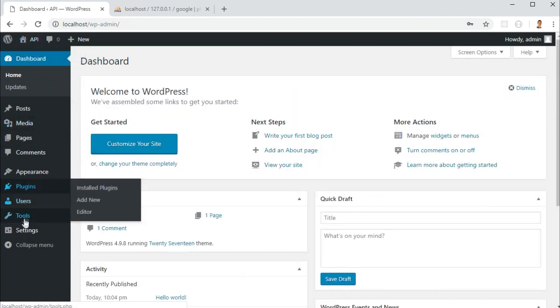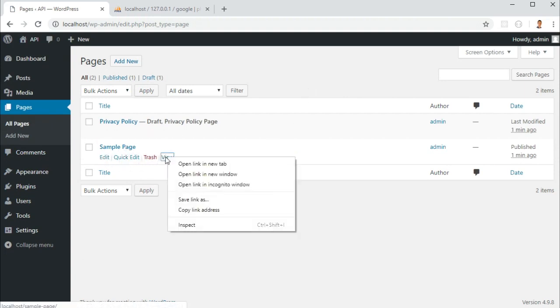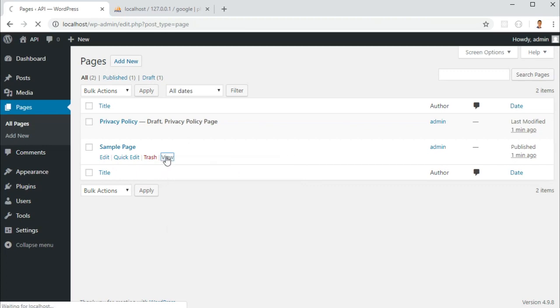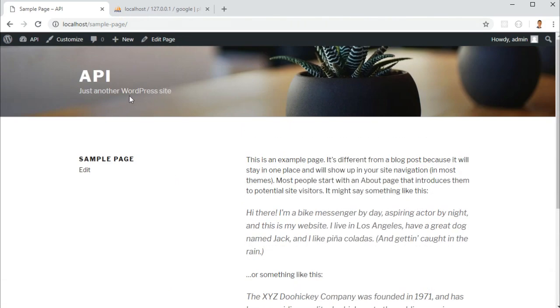Now let's go to our pages. We should have a page. There's a sample page here. On the view button, click open link in a new tab. We can view this page here. We will be editing this page later. So we installed WordPress, and everything is running well.